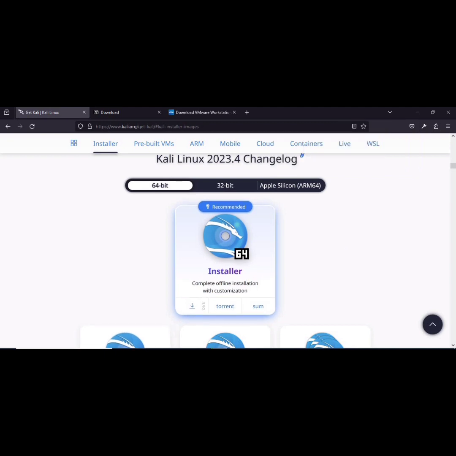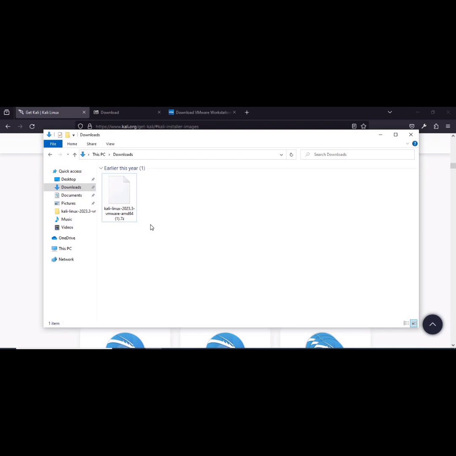Now when the download is done, head over to your download folder, and you're going to see the Kali Linux virtual machine image, and you can see it ends with the extension .7z. So we're going to install software in order to extract the file to reveal its contents.